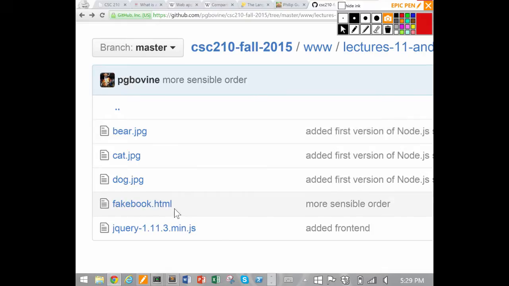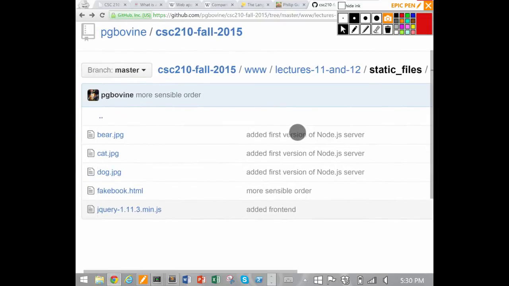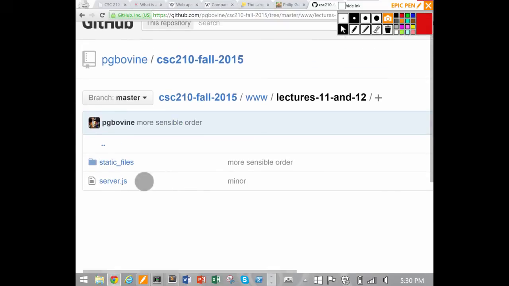I have the fakebook.html. This is the HTML file that's the front end of our app. And then I downloaded jQuery. You don't have to download jQuery, but I wanted to make this example self-contained so you don't need the internet. You can just use jQuery from the website as well. So this is the front end of the web app in static files, and the back end, or the server, is in just server.js here.